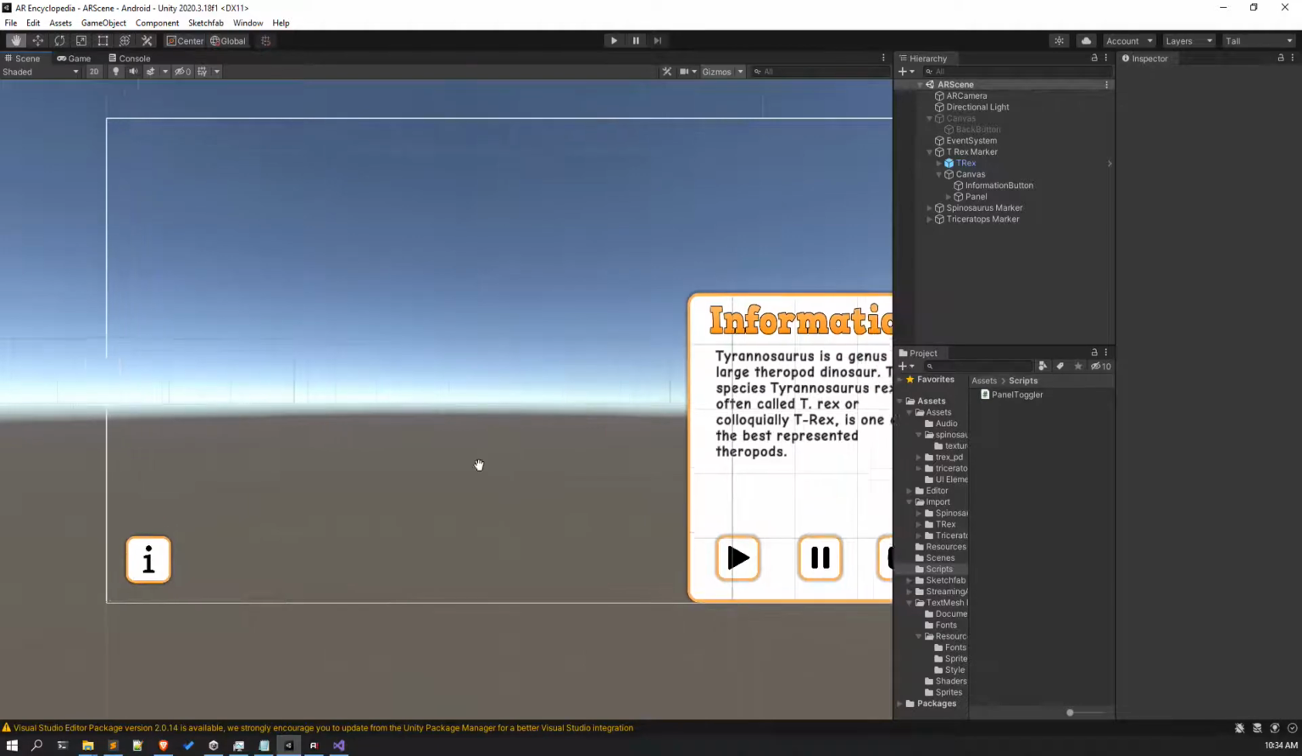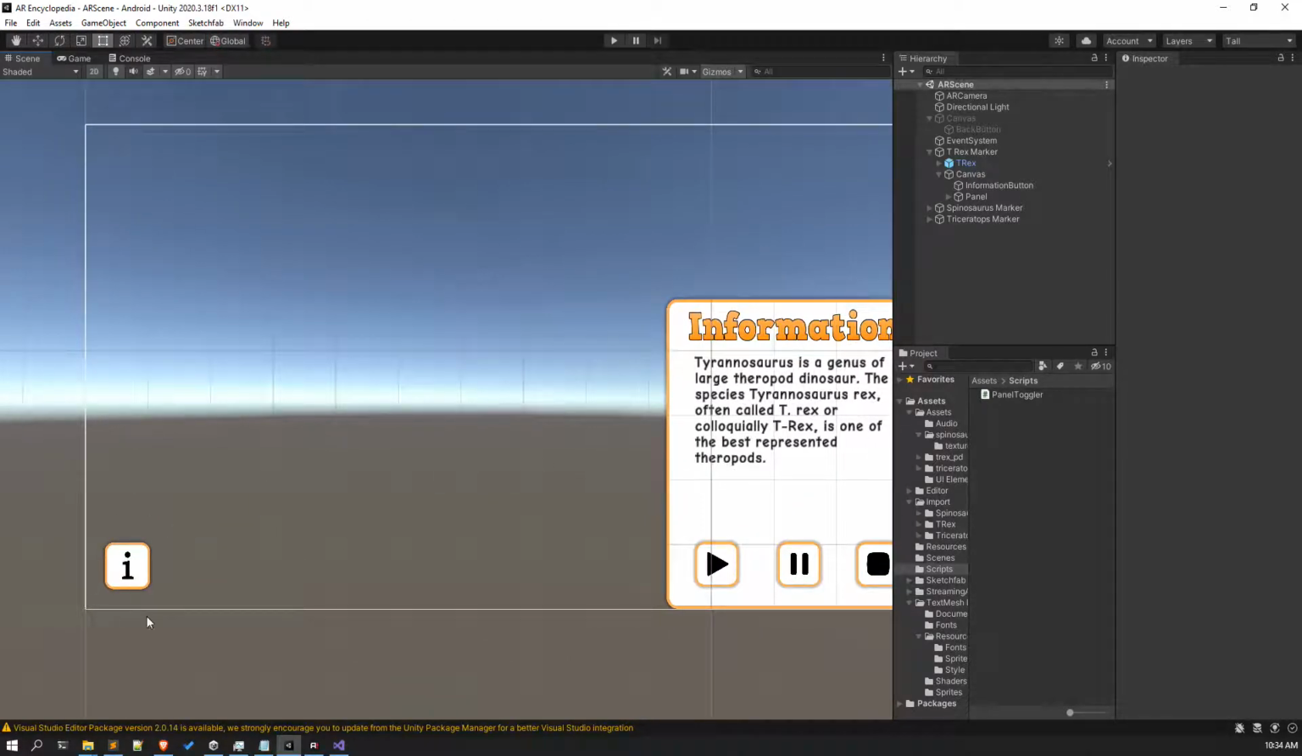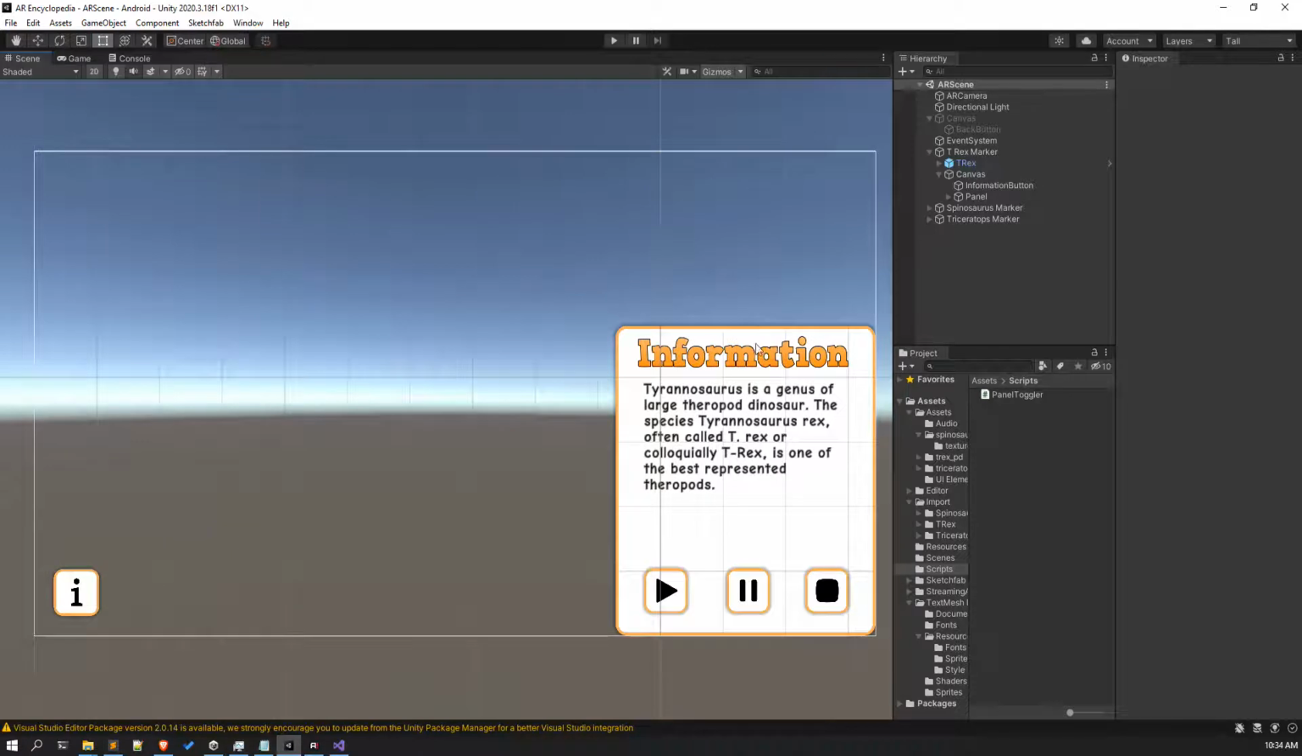SetActive means when you click this button, this panel will be activated, since it is deactivated at first. With that, it would also disable this button and activate another button that would look similar to this but would have a different function, that is, setting SetActive to false, and that would make this particular information panel disappear.